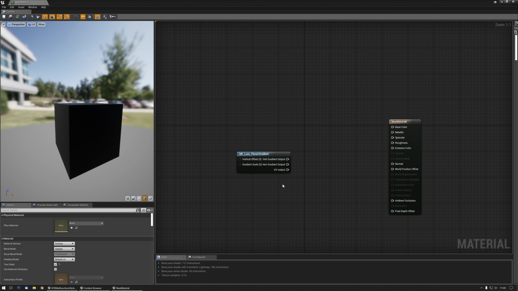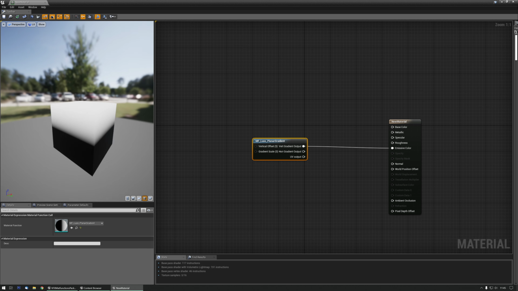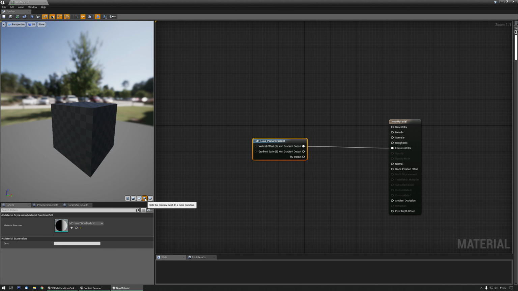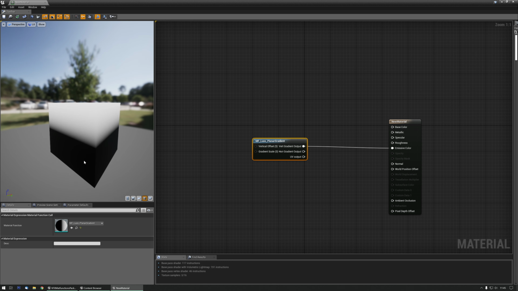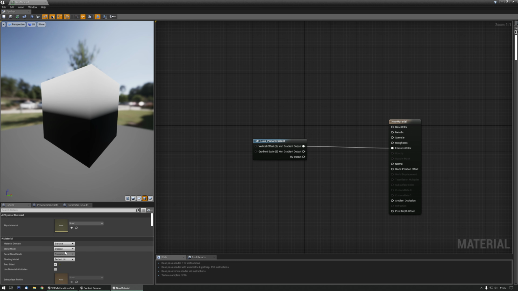Hello, and let's go over the planar gradient material function. It basically applies a planar gradient from bottom to top to any mesh, so I'm just going to use the vertical gradient for now. And it doesn't matter what kind of mesh you have, it applies a planar gradient. The general use case for this is, for instance, for fading things out.